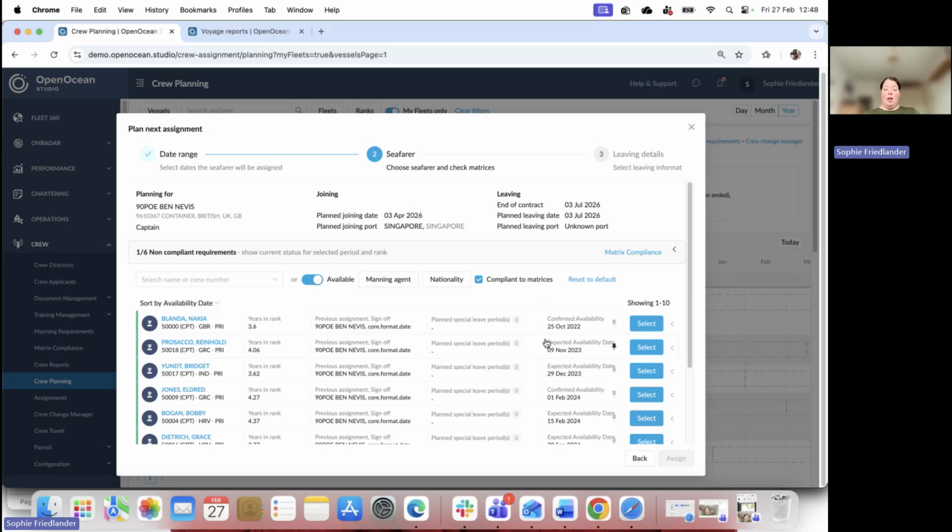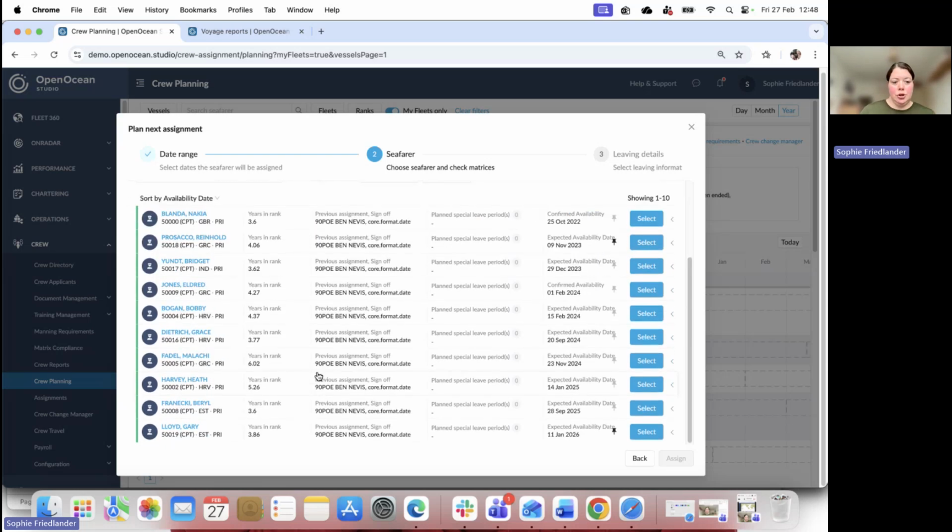So they've got an older confirmed availability date. You've got years in rank as well, so you can see that here, and any previous assignments. If you wanted to only have someone that has been on the Ben Nevis, you could then see that and pick that person. I am just going to choose myself.